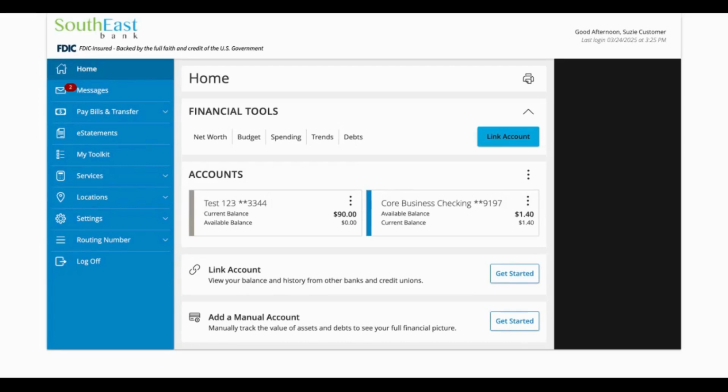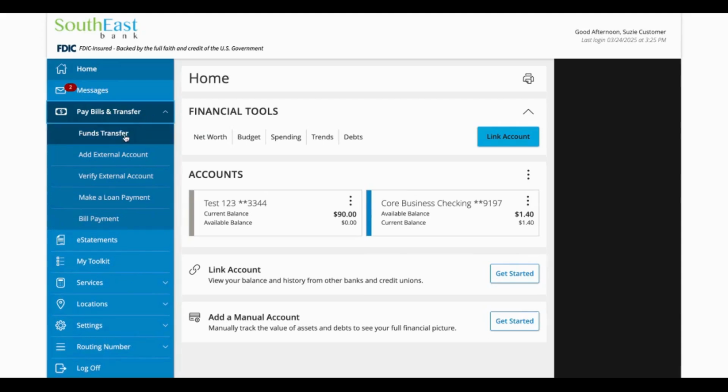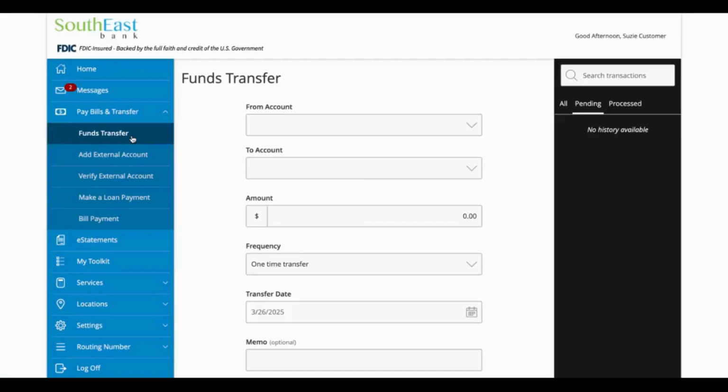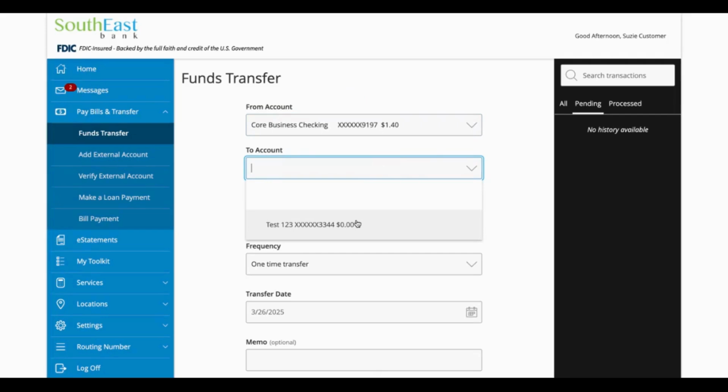All right, so today I'm going to be showing you how to complete an internal funds transfer with SouthEast Bank online banking. First thing you're going to do is click this Pay Bills and Transfer dropdown, and then click Funds Transfer. Once this loads, you'll select the account you want to transfer money from, and then select the SouthEast Bank account that you want to transfer the money into.